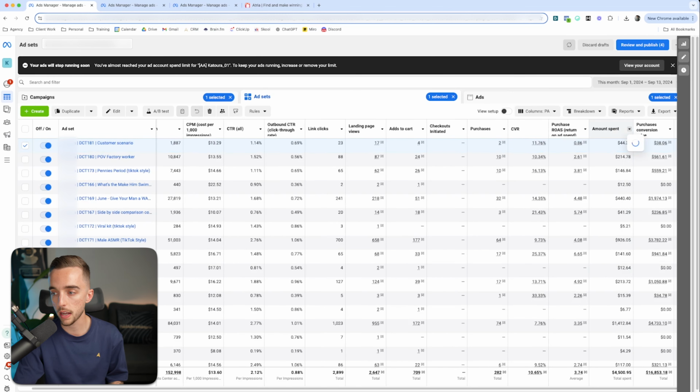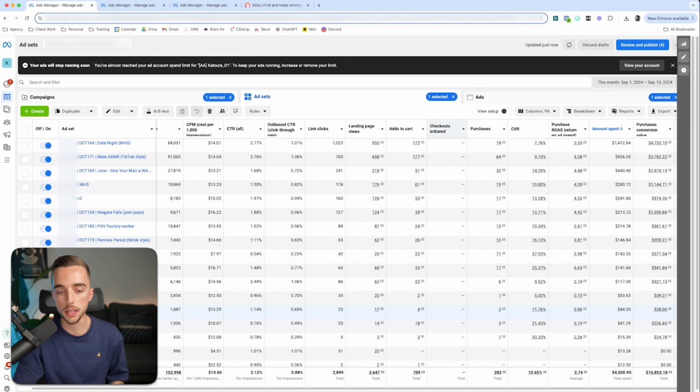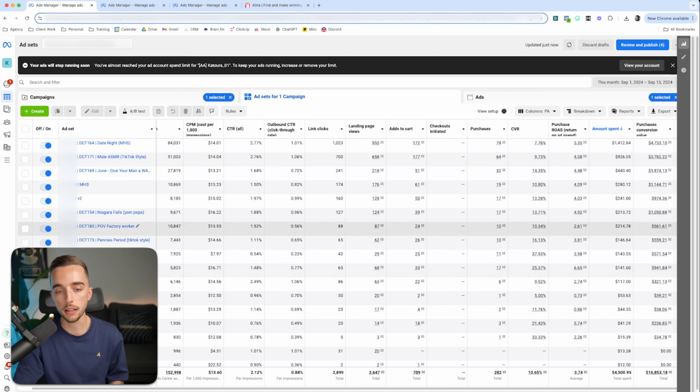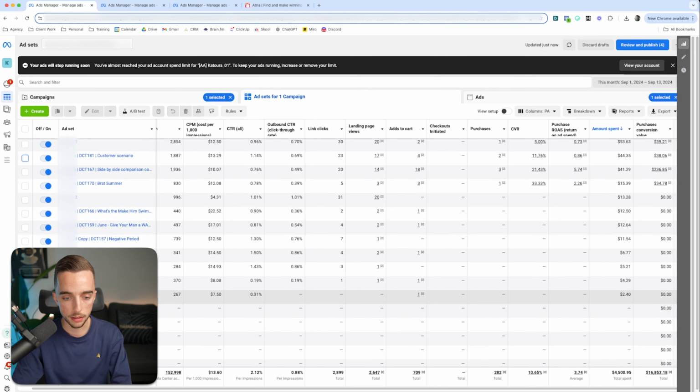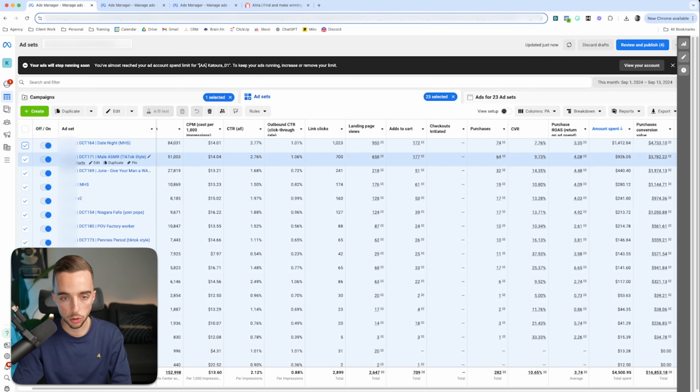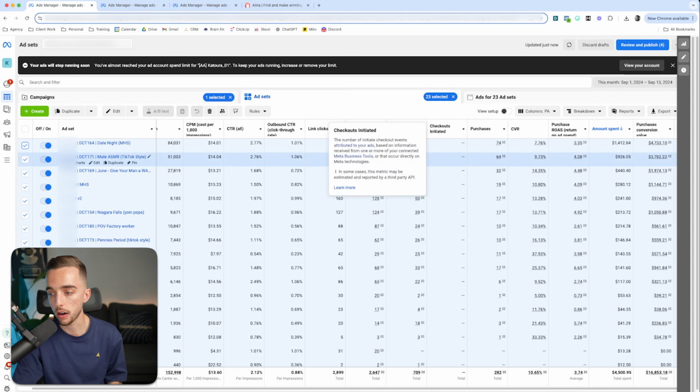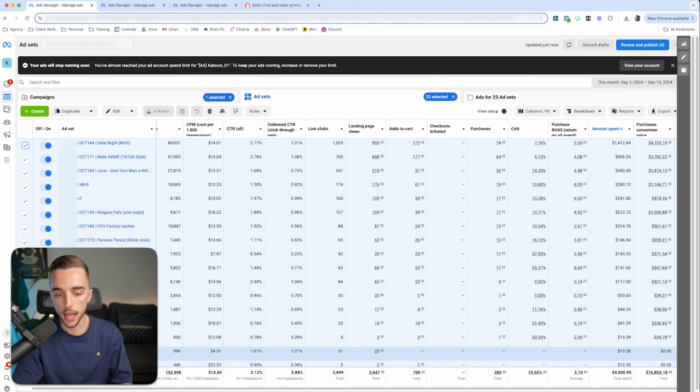If I go by amount spent, you can see again that they're all within a CBO. Facebook is automatically allocating the budget. We've got quite a few ads getting spent as of right now. If I select all of those, we have a total of 23 unique ads getting spent on this campaign, I should say, as of right now.